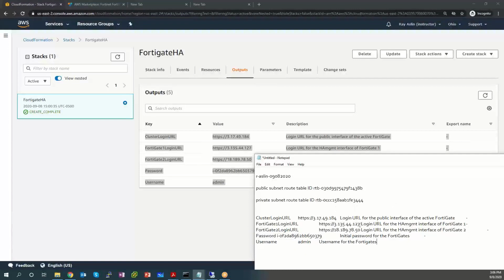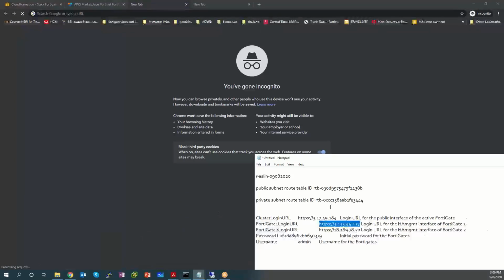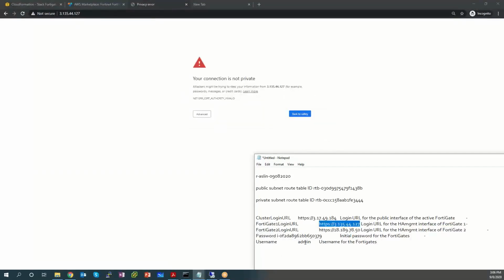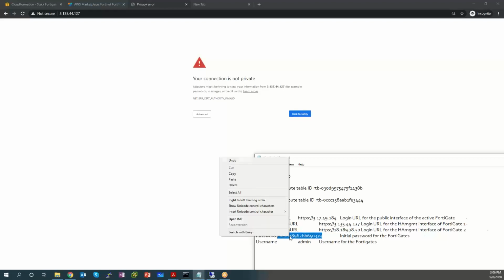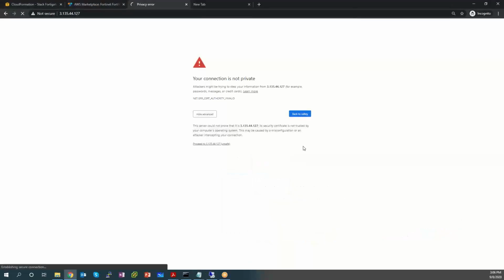First, let's see about hitting these guys on their individual management IP addresses. So we'll go to FortiGate 1 login URL, there we go. And we'll use username admin and password is the instance ID. Copy, advanced, proceed, normal certificate errors for a self-signed cert. Nothing special about the cloud there.